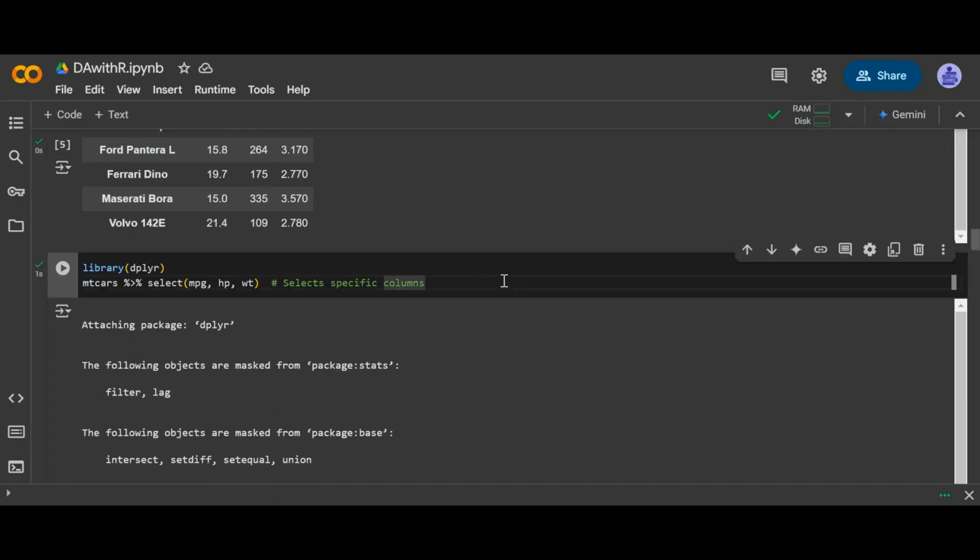Lastly, it is using the select function from the dplyr library. Firstly, you need to import that library, then select the specific columns. This library is specifically used to enhance the readability. So this is how the output will be.